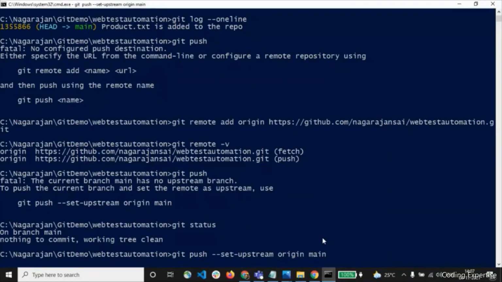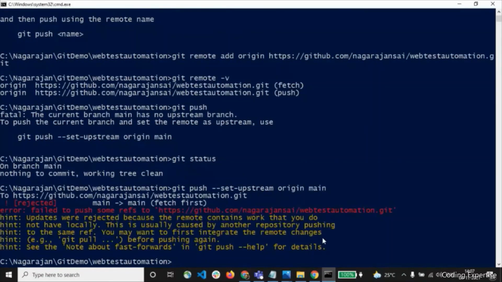Now it is throwing an error saying: updates were rejected because the remote contains work that you do not have locally. This is usually caused by another repository pushing to the same ref. You may want to first integrate the remote changes.